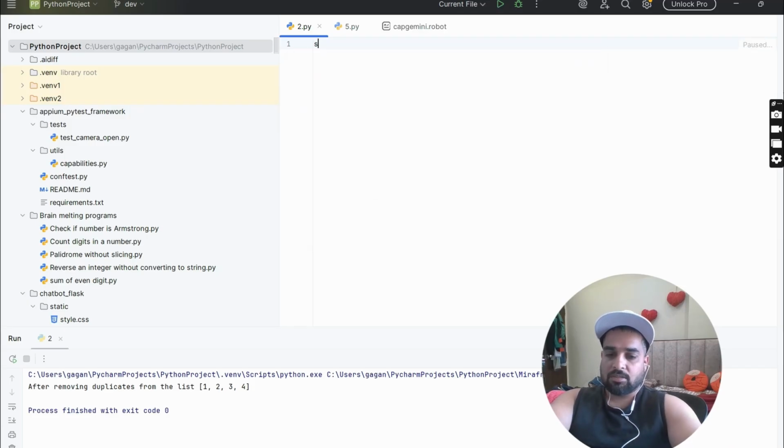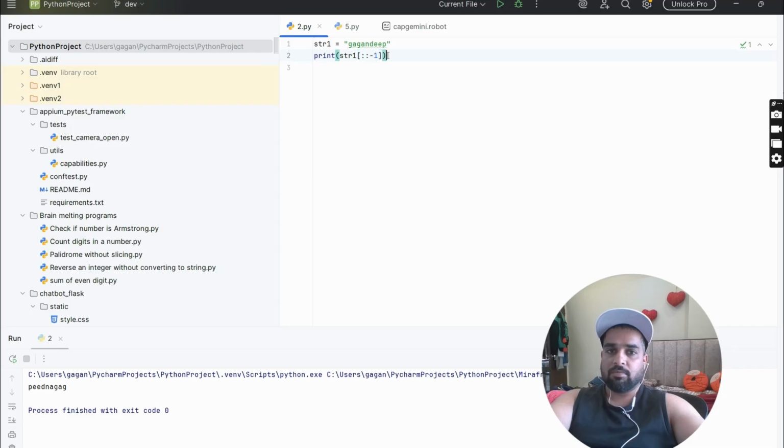So let's take the string. See here we have reversed the string. This is the first method.